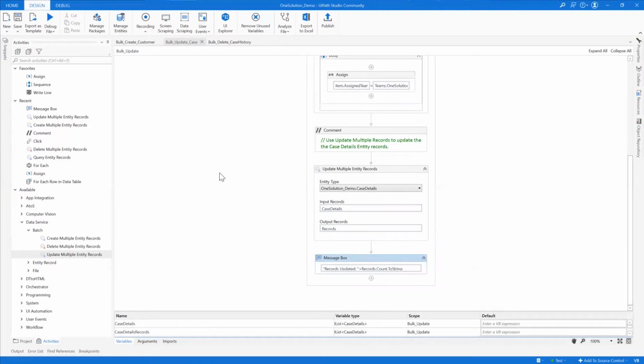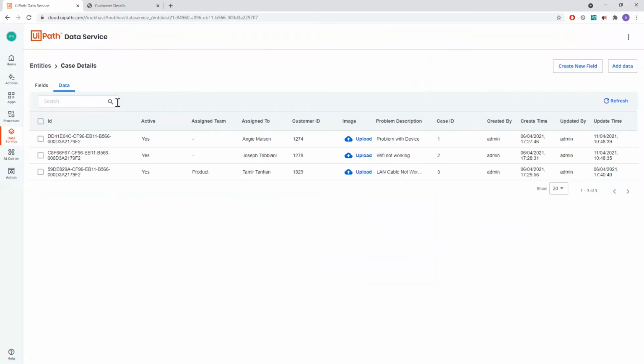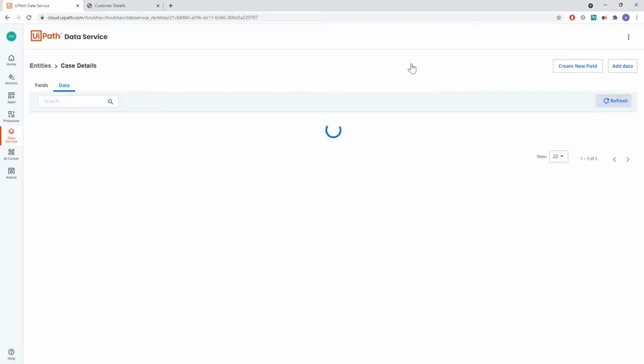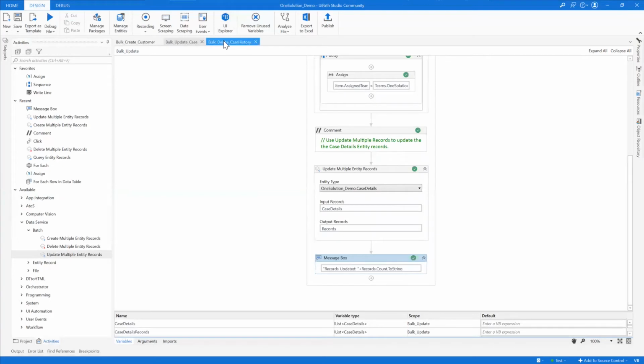All right, now that we have the workflow in place, let's give a quick run. According to the outlet that we have, we should get the updated records as 2, which we have already. And if I refresh this, I will get the assigned team as updated as one solution. All right, now we have seen the updating of multiple records as well. Now let's go to the next one, which is deleting the records.